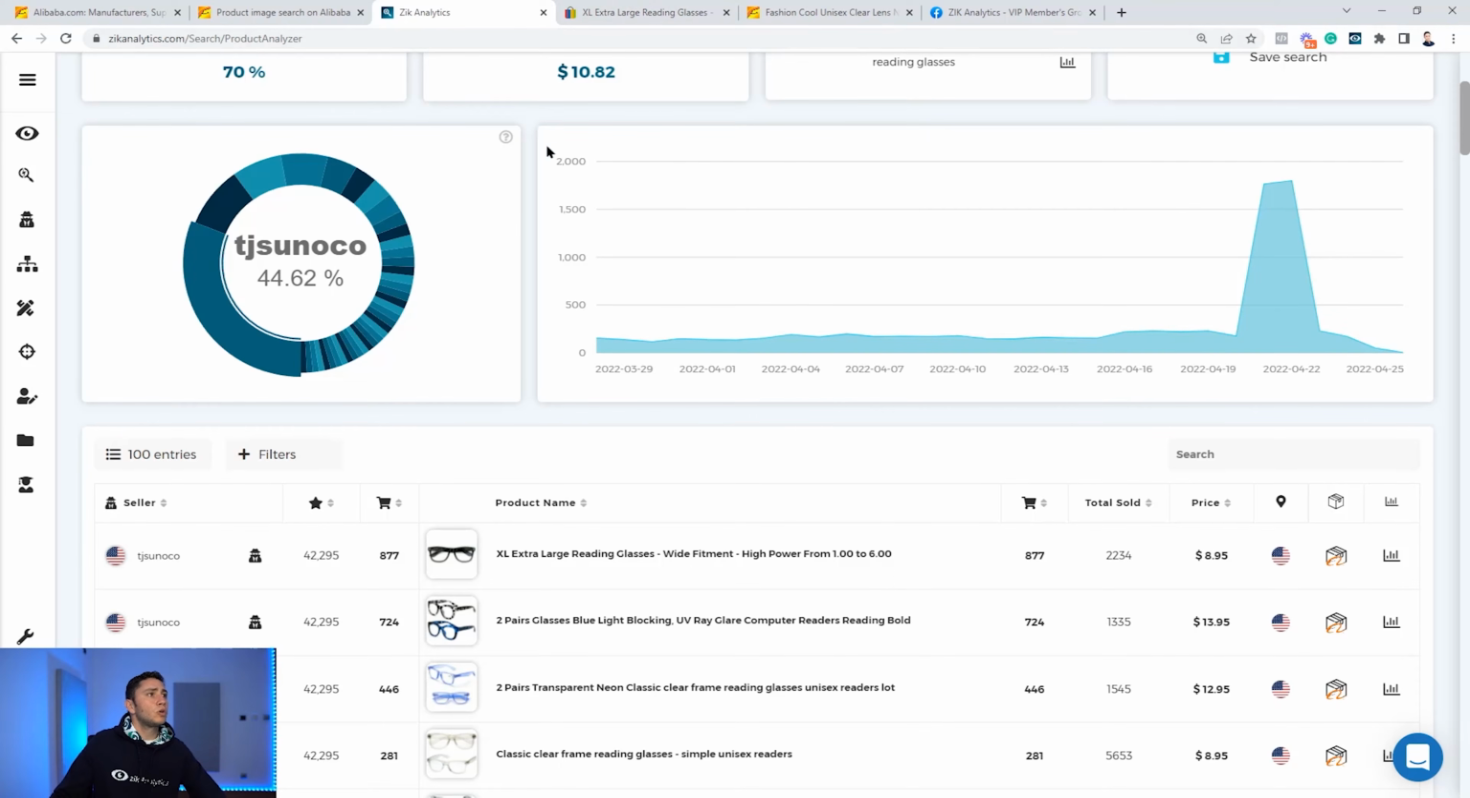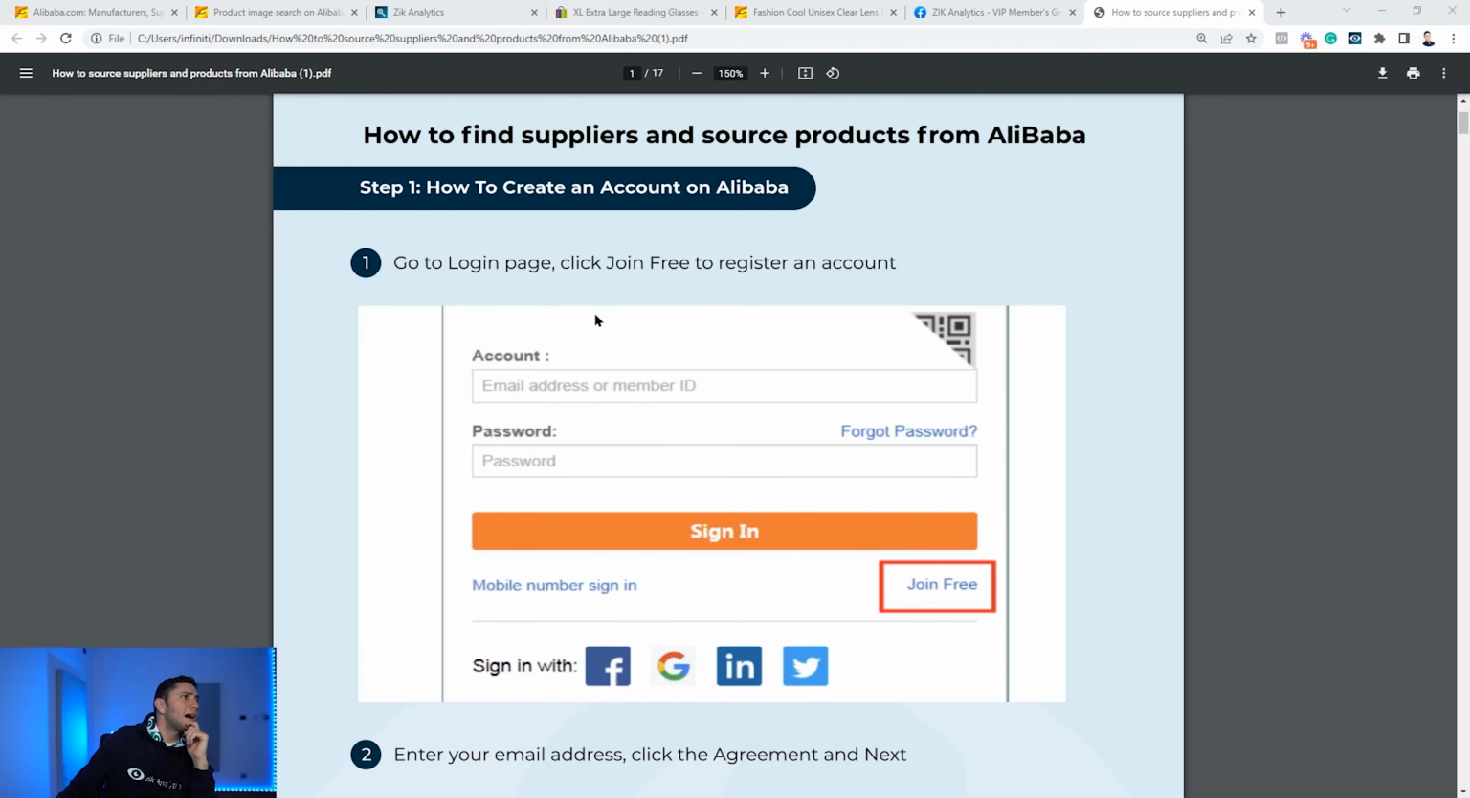So this was a short sneak peek into Zik Analytics and into where the information of this guide is coming from. Now I'm going to jump directly to the guide, and I'm going to show you how to use Alibaba. We're going to go through the guide our mentor created, step by step, and then demonstrate how to do it on Alibaba directly. So let's go through the guide.